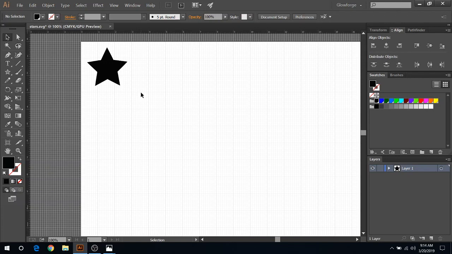So for example, I'm going to just use this star for a quick example here. I already saved files of these stars and did test prints for you guys to save some time in the video. But essentially, we have one star that we're starting out with here.